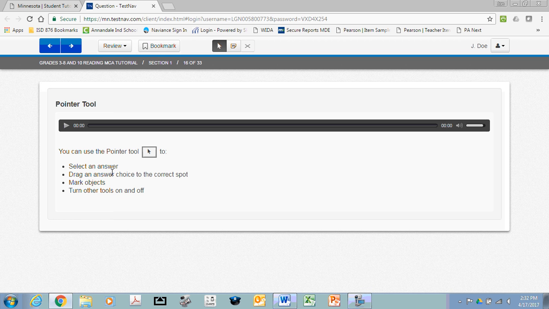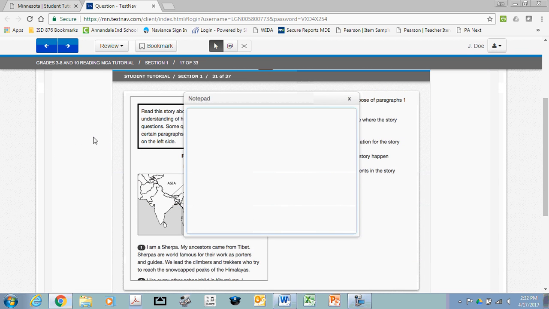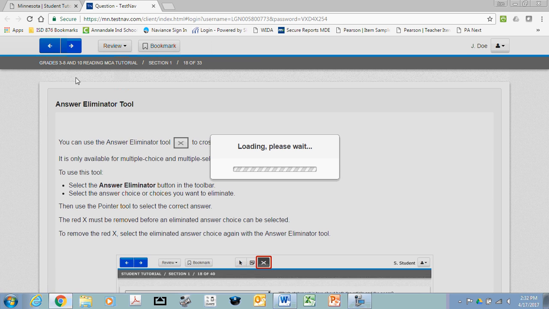So the pointer, you can drag an answer, you can mark objects, you can do things like that. The notepad, like I said, is just a blank sheet or blank space that you can go ahead and type in ideas that you had on a certain question. It's very time consuming, but you might use a piece of scratch paper instead.